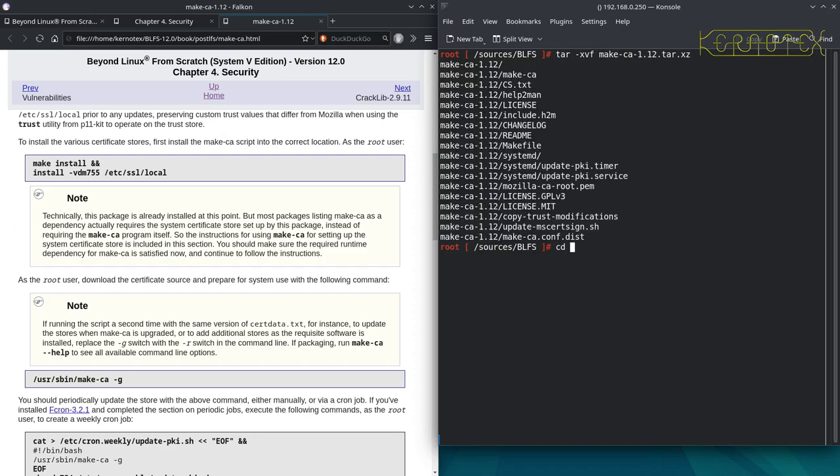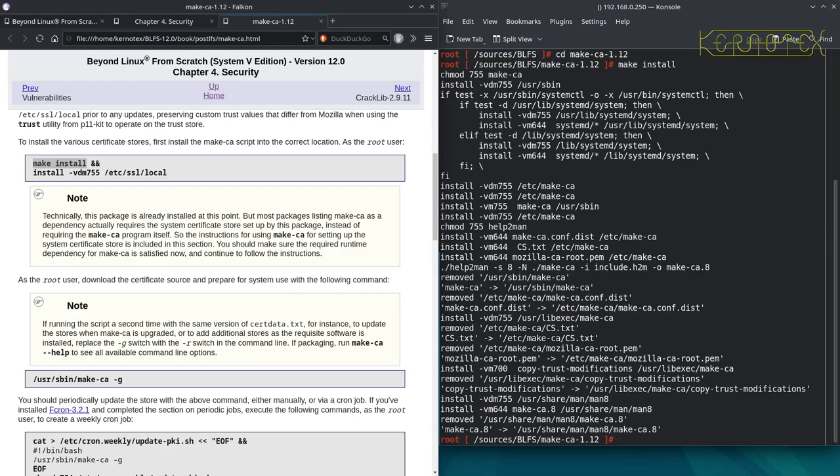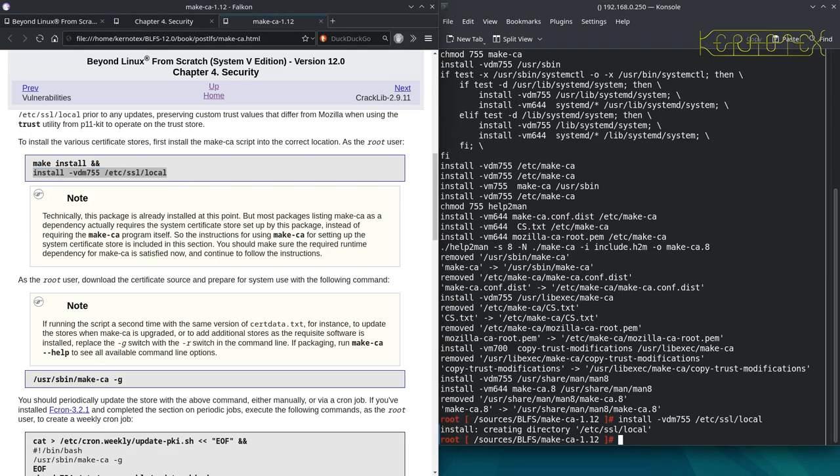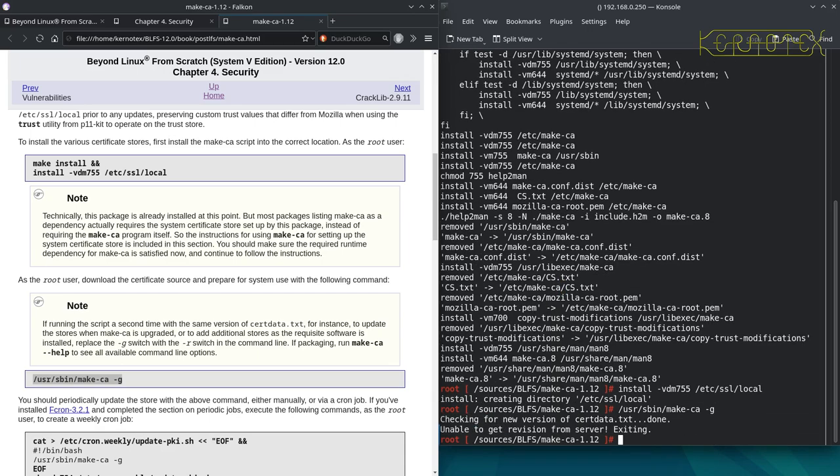and install this from scratch again. So I'll do the make install. You'll notice it'll be overwriting what's already there, because obviously I've been playing around with different versions trying to get this working, but that's not a problem. So it's got the latest version installed, and I'll recreate this directory because I know I've deleted it. You can see it says it's created it. So if I now run the command as it says here, it will fail. And you can see it says checking for new version of certdata.txt.